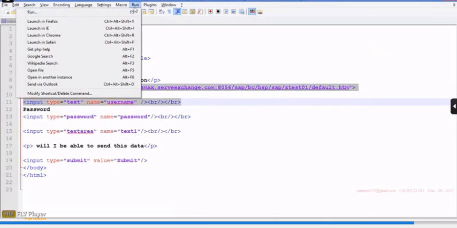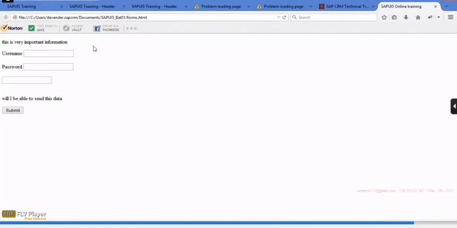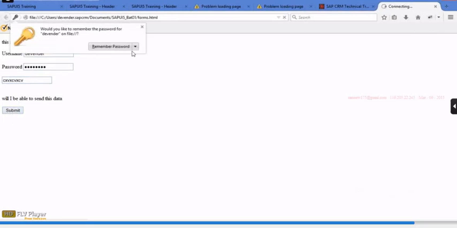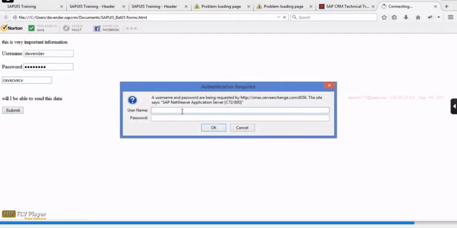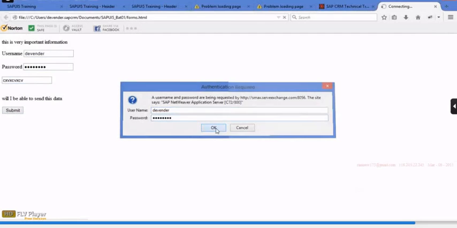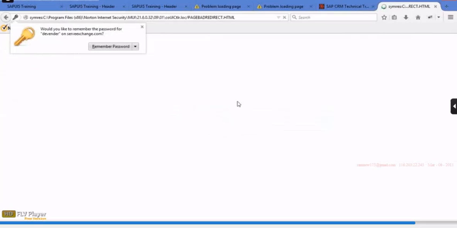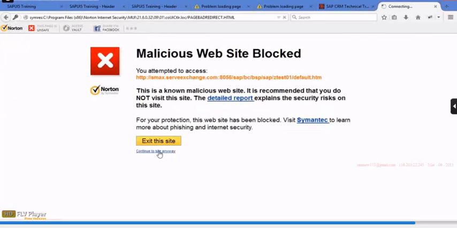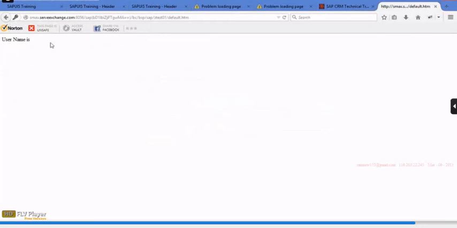We can just send it off. Username is Devender and password is something, and I'm sending. Just say remember. Because it is traveling to the BSP application, it is asking for the credentials. So it is going to my BSP application. There is a security, otherwise, username is blah blah blah. So it is not showing up.